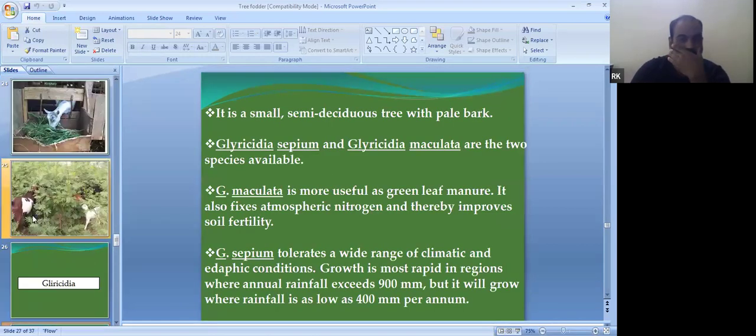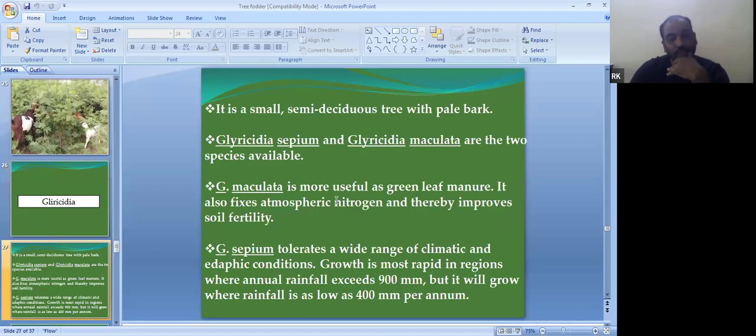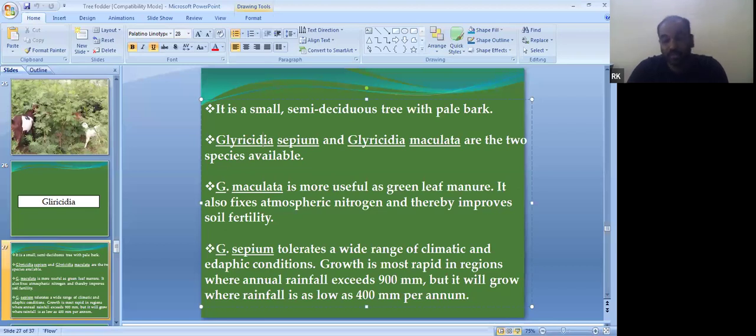Then Gliricidia. First we talked about the tubers. Now we talk about Gliricidia. This is also very good fodder. It is a small semi-deciduous tree. Actually, this tree is not native to our country; it is an exotic species. But Gliricidia is very good green manure, and the leaf is also very good fodder. Two species are there, Gliricidia sepium and Gliricidia maculata, but Gliricidia sepium is good.